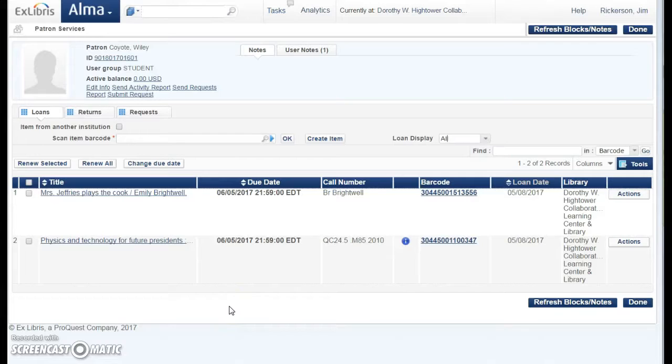Okay, so we'll talk about the bulk due date method. Just for some review, Wile E. Coyote checked out Miss Jeffries' Place the Cook, and it was checked out on the 8th, but it's due on the 5th of June, which is extending past the end of term, which is May the 10th.